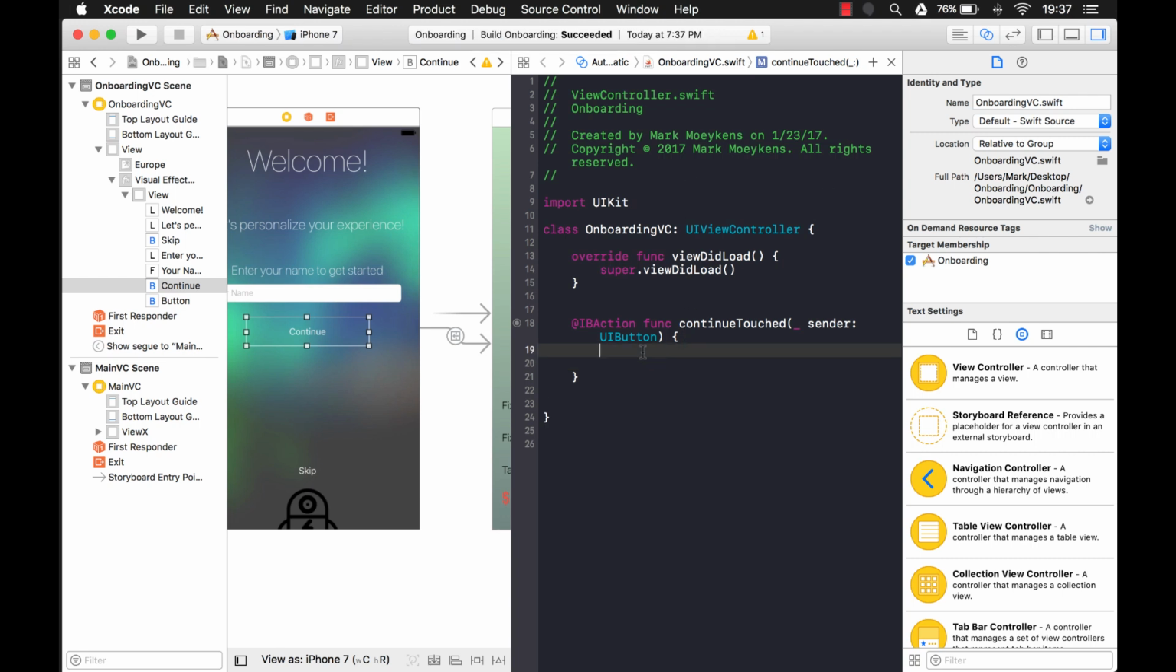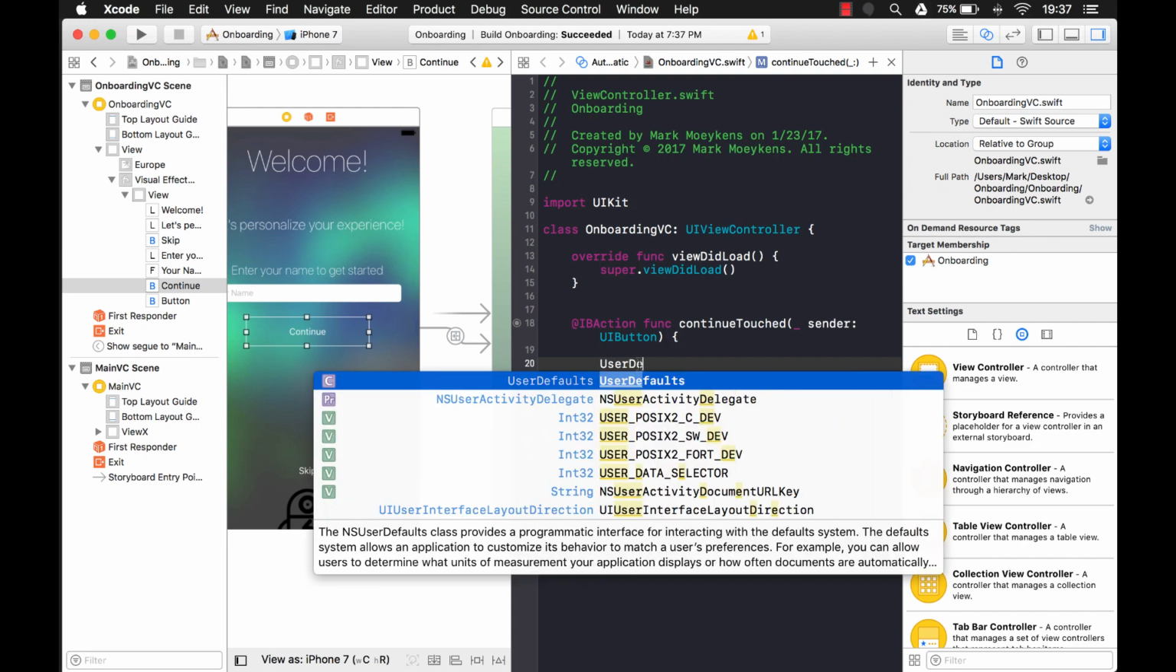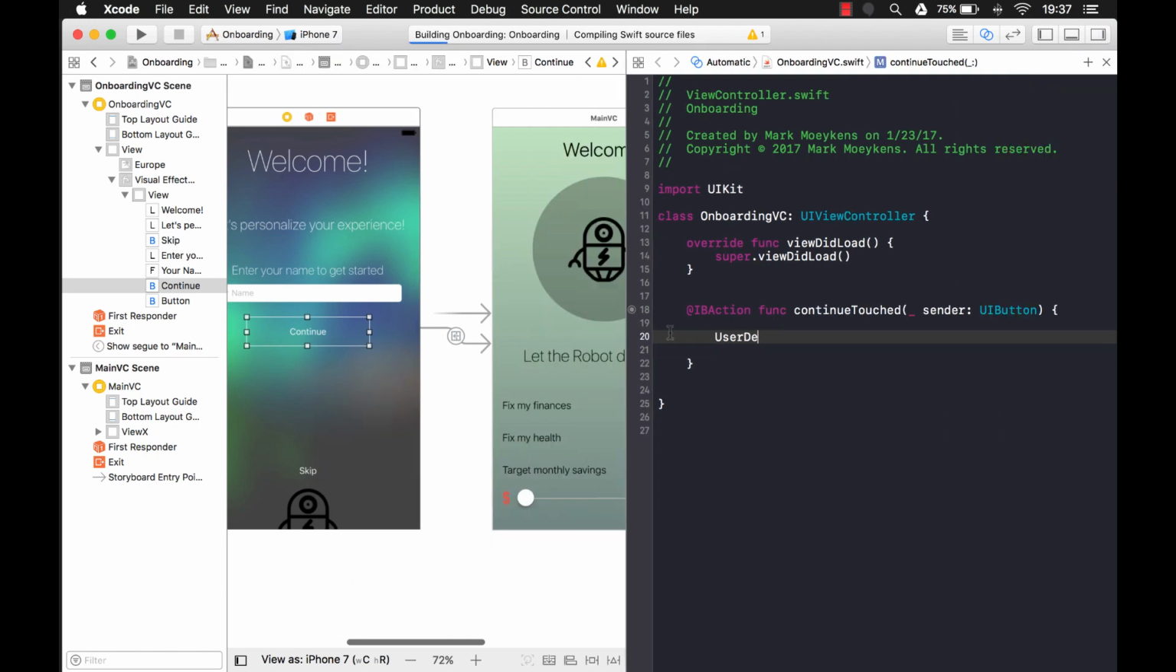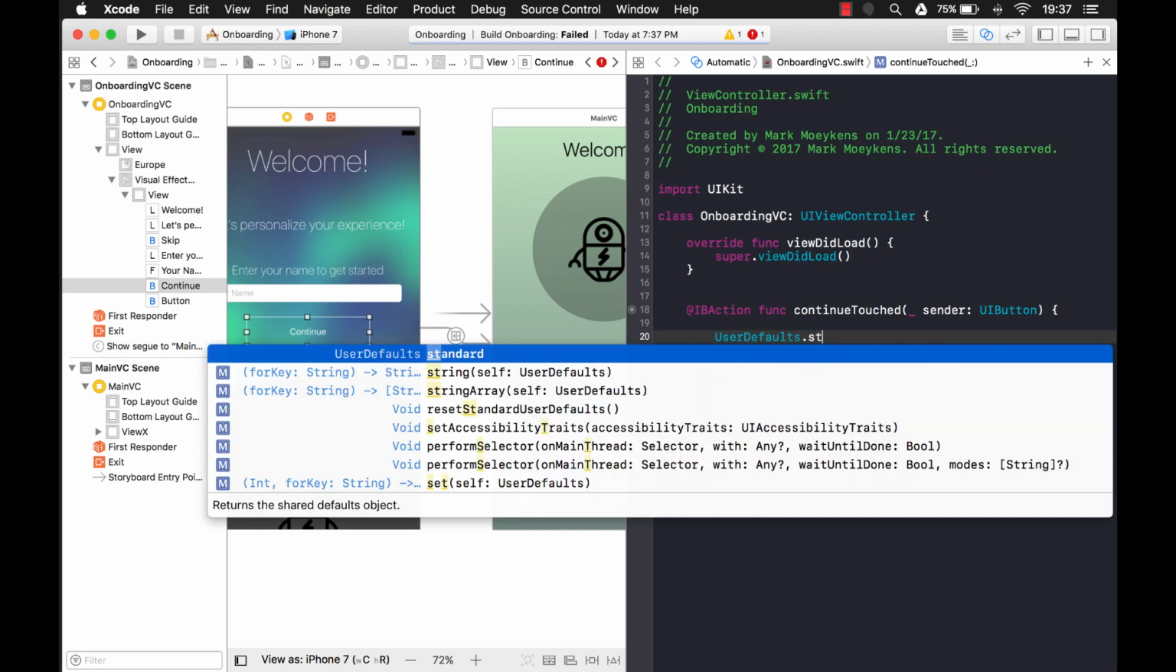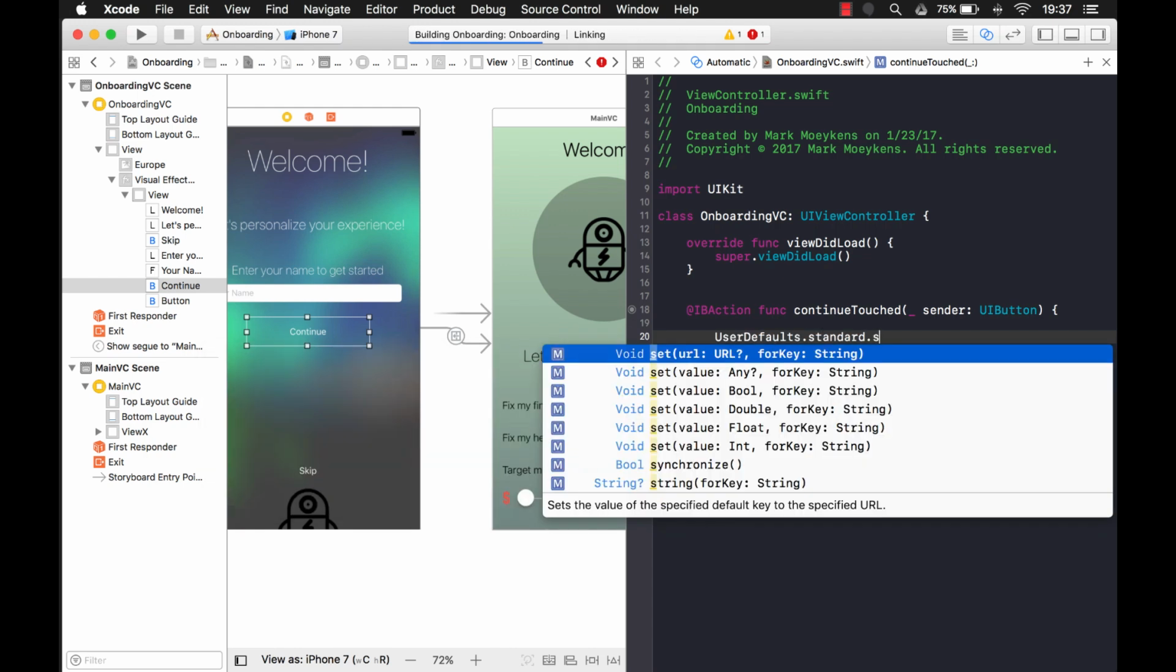Well, we know the first thing we want to do is we want to be able to save whatever's in that text box in our user defaults. Remember, we're looking for it in our app delegate, so we have to set it when we click this button. Now, normally what I would do is I would write some code to make sure that I had a value in this text box, but the purpose of this video is just to show you how onboarding works. So if you want to add something like that, you can. But for me, I'm just going to write user defaults. Let's make some extra room here. There we go. Standard dot set.